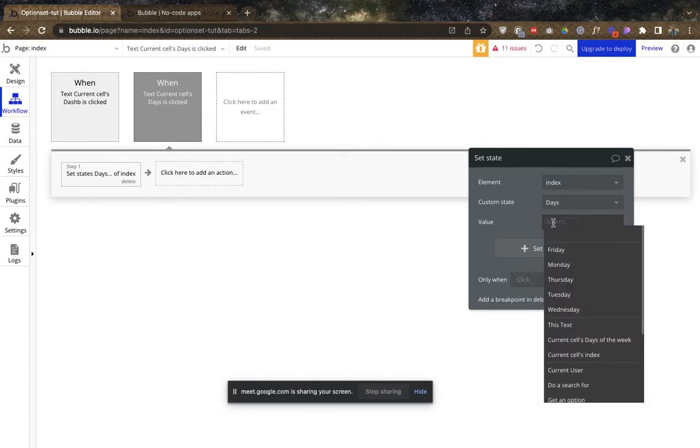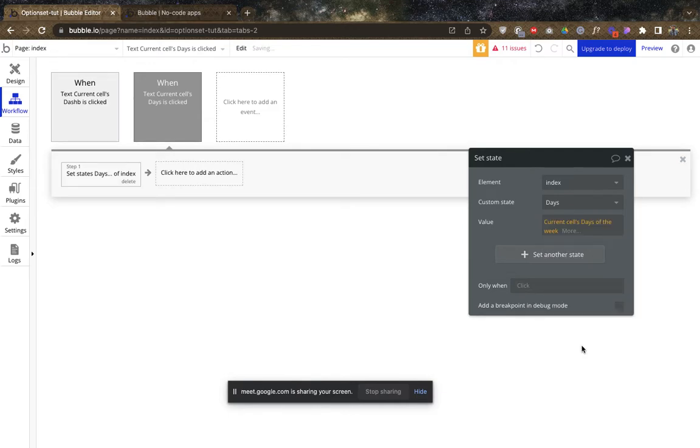Normally, I would have chosen Monday, Tuesday, Wednesday, Thursday, or Friday. But this time around, I want whichever one I click to set the value to that same one. You get? I want the value, the text that I click. If I click Monday, it should set the state to Monday. If I click Tuesday, it should set the state to Tuesday. That's why the states and that repeating group, which is the tab, are using the same data, the same option set. So now say current cell's days of the week. That's the value that we want it to be.